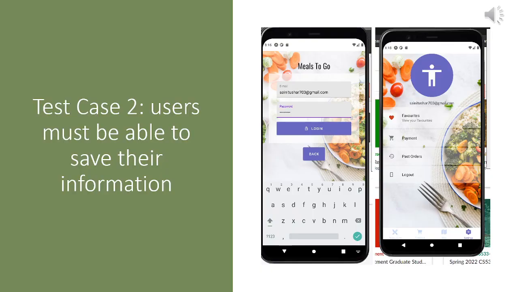Moving on, we have test case 2. Here we tested that the user must be able to save their information. If anybody is logging into our application, we wanted them to be able to save their information. On the left-hand side, you will see that I'm already registered as a user. I'm already registered before, and I'm using a different email address over here, and that is CS533. Once I log in, all my information, including the payments, past orders, and everything will be logged in here.